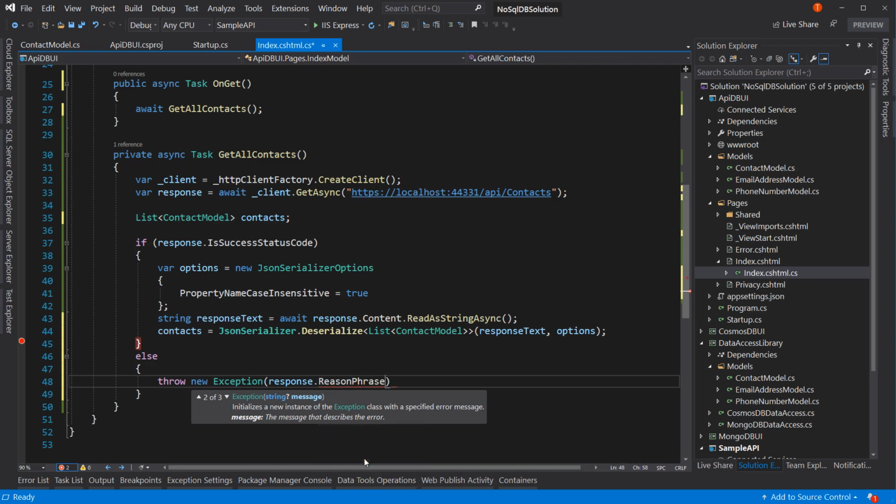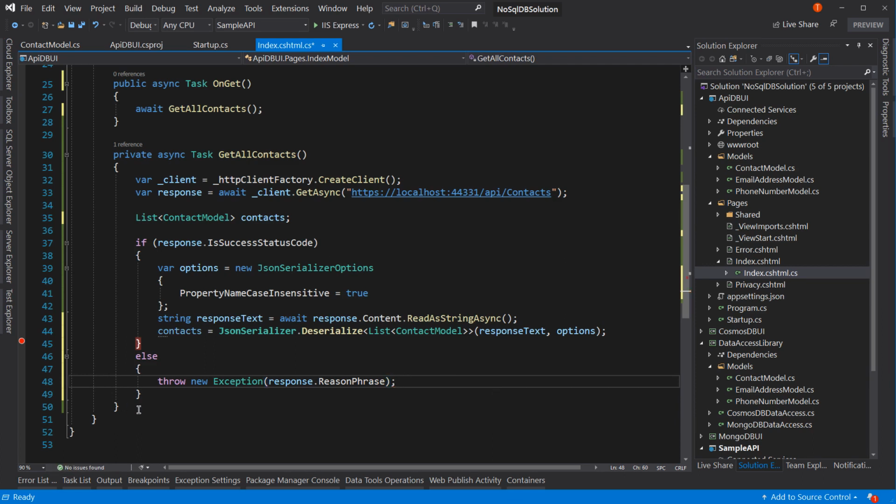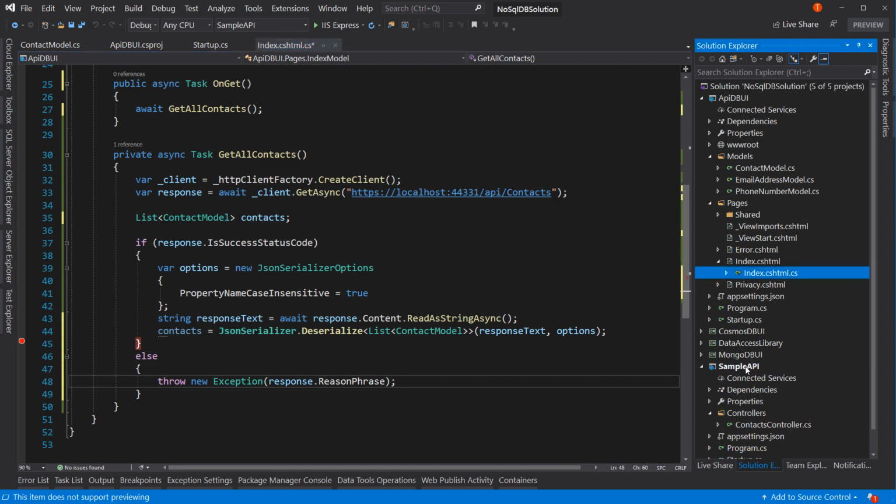Well, let's go to the reason phrase and just print that out. I think it's probably good. Just throw an exception of some kind. Now, we can't just launch this page right now because we have our user interface page which talks to our API. Well, we have to launch both.